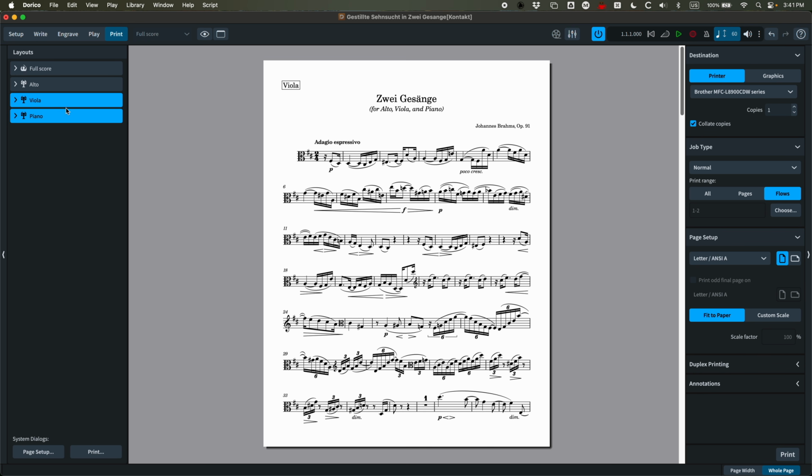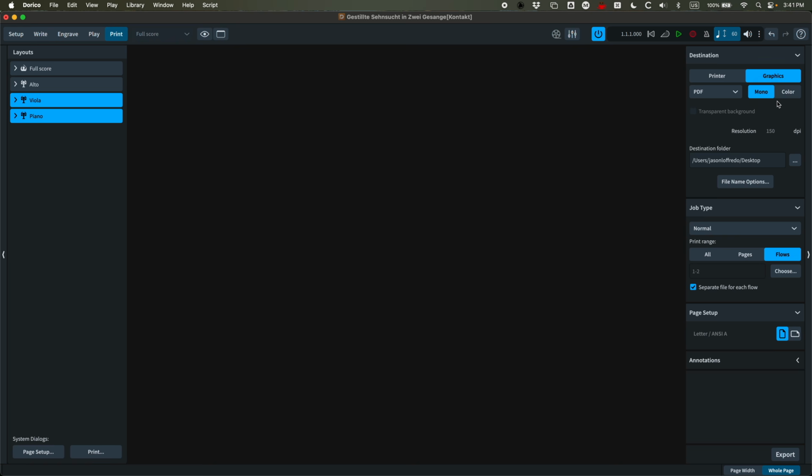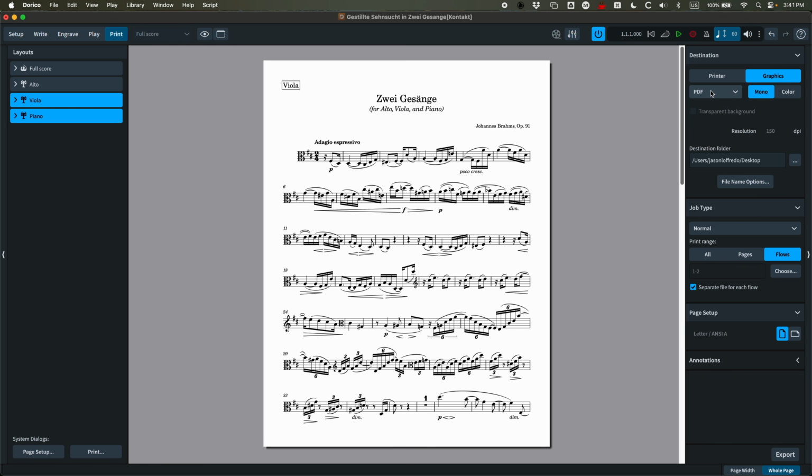PDFs of the viola and the piano part, what I would do is I select these two, and instead of sending it to the printer, I'd send it to graphics. I can choose PDFs. There's a couple other different formats you can choose, whether it's in color or mono. For certain ones of these, you can choose the resolution, the destination folder. There's all kinds of things.